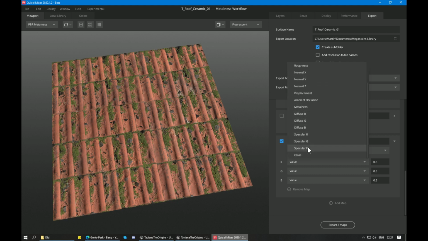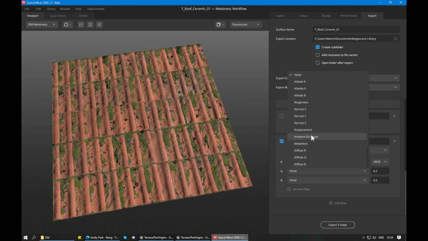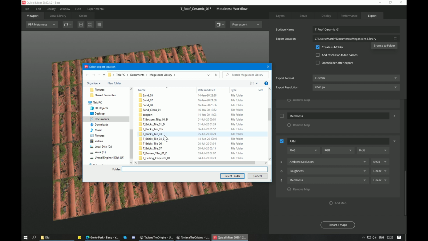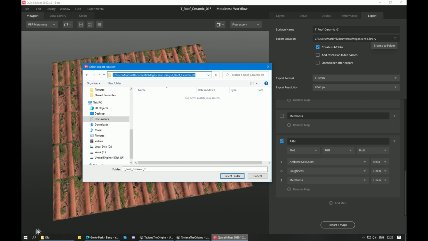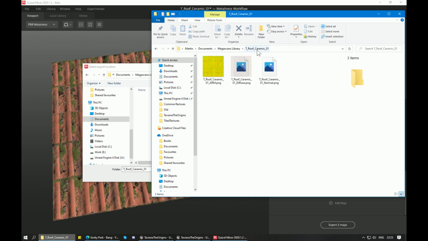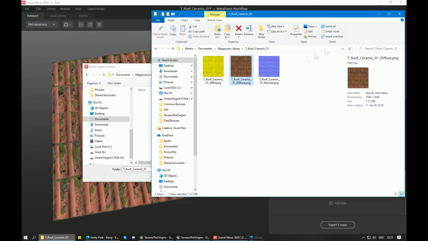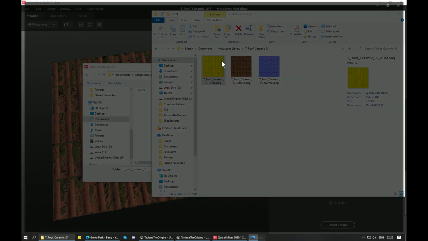So the red channel is gonna be our ambient occlusion, green is gonna be roughness, and blue is gonna be metalness. And let's just click export, open the folder, and let's have a look at what that looks like. Roof, ceramic, what is it, 01. Just copy that into a new Explorer window. And there we go. Looks pretty good.